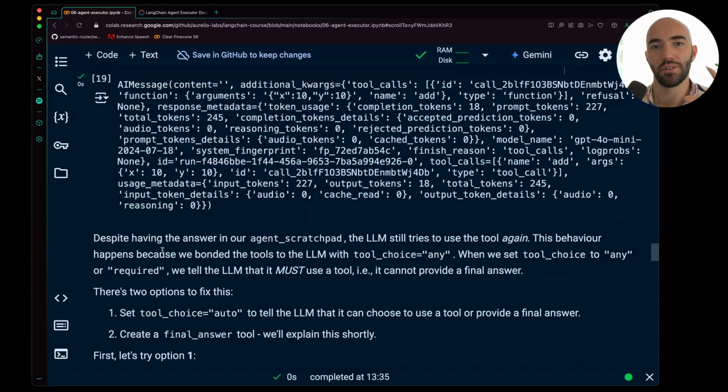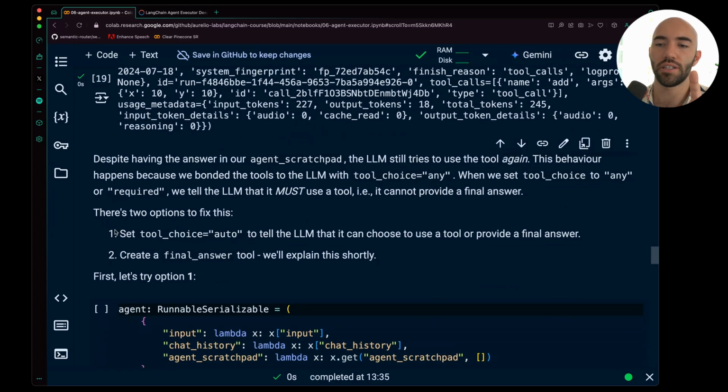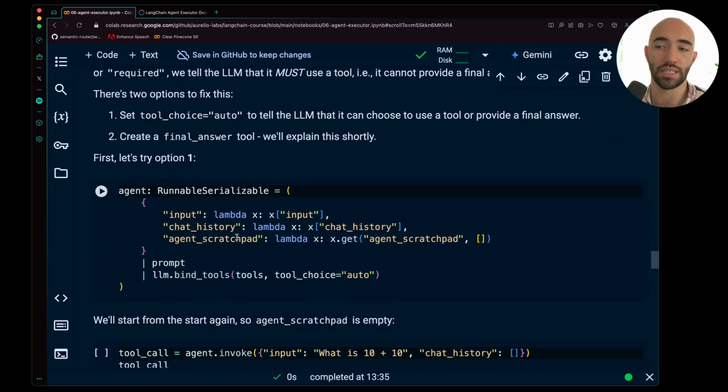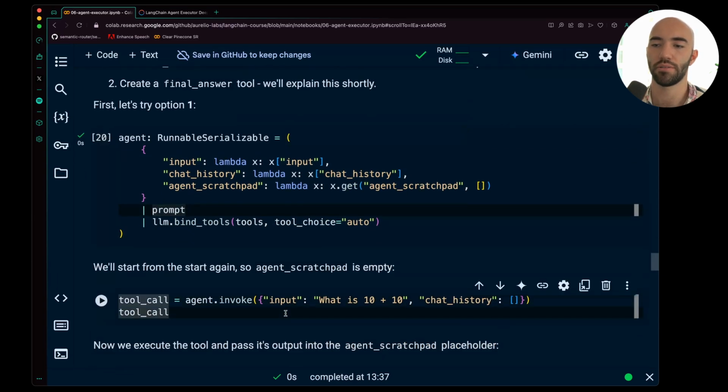First, I just want to show you the two options essentially that we have. The second is what I would usually use, but let's start with the first. So the first option is that we set tool choice equal to auto. And this tells the LLM that it can either use a tool or it can answer the user directly using the final answer or using that content field. So we're specifying tool choice as auto, we run that, let's invoke.